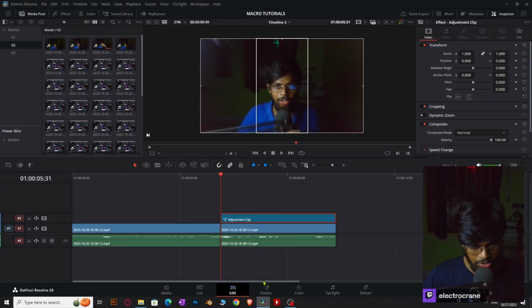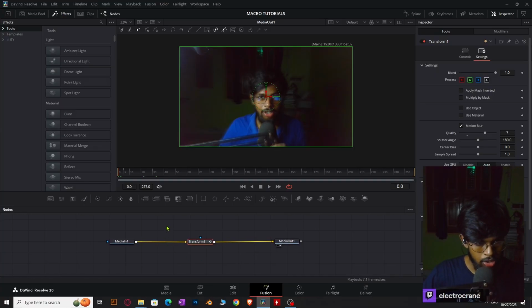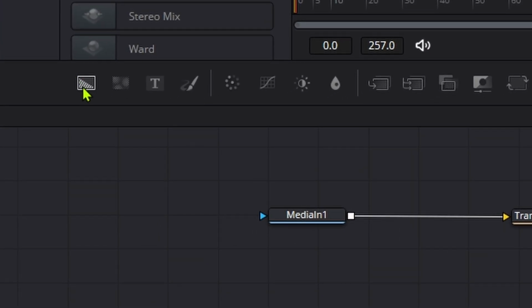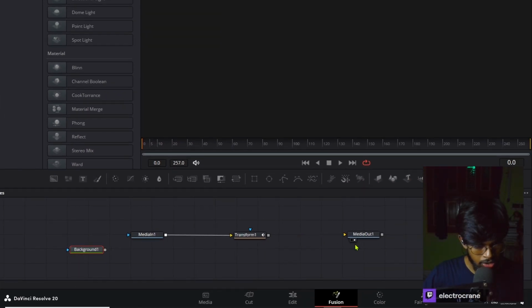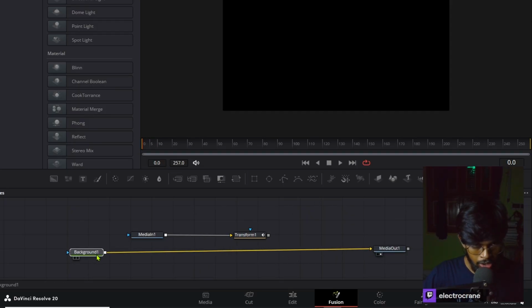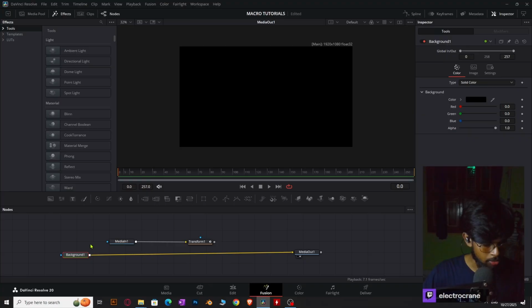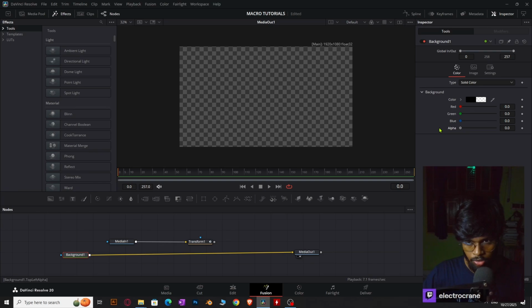So you select the adjustment clip and go to Fusion. Now to make it a macro, we need a background node. So you go over here, it's called Background, you click on the background node and put it over here. First you disconnect this, put the media out here, and then you connect the background with the media out, just like that. Okay, it's black, you can see, so we need to make it transparent. So you select the background, come over here and put the alpha all the way to 0.